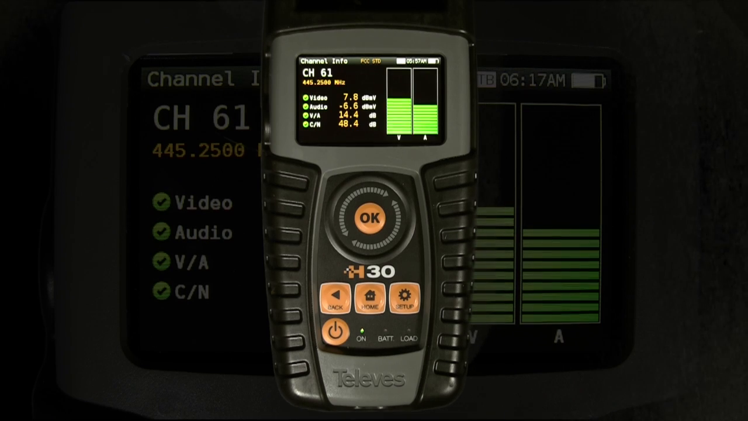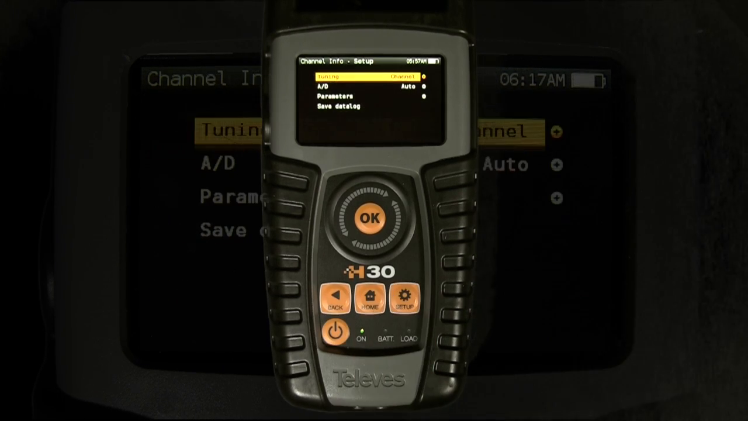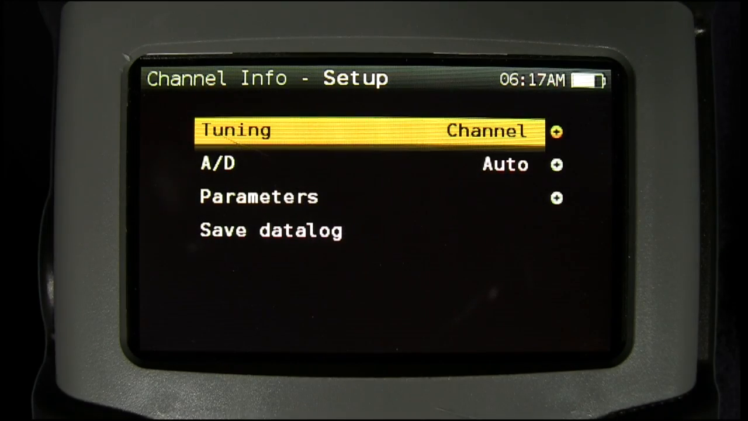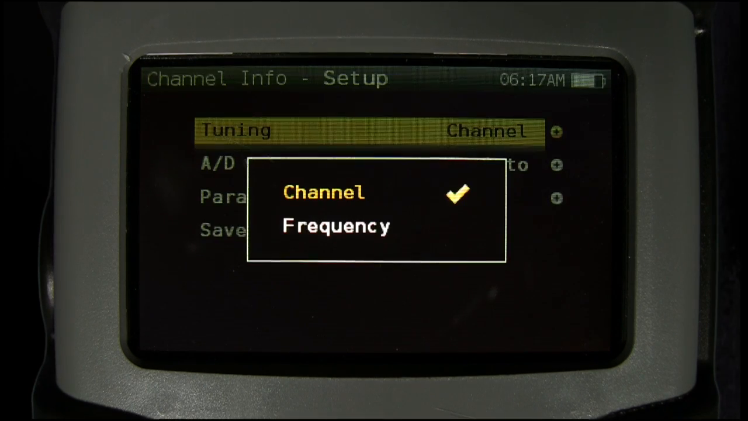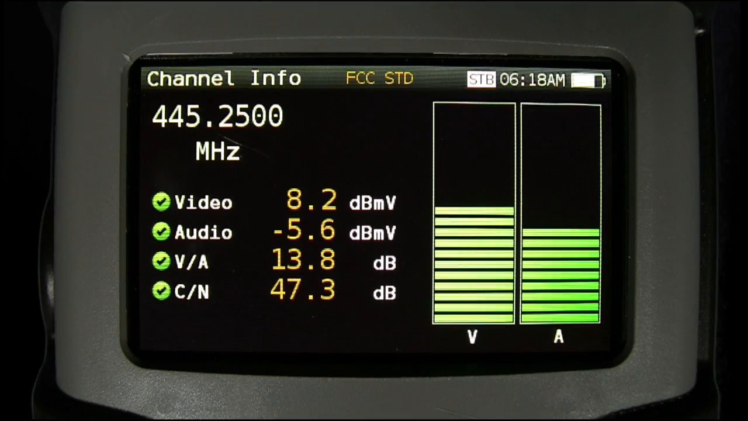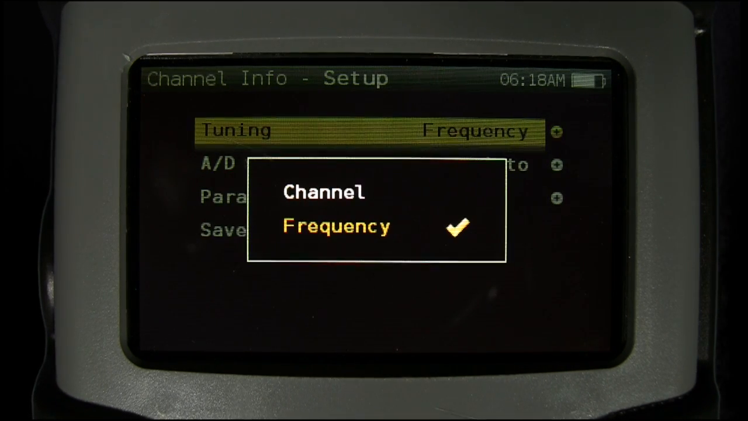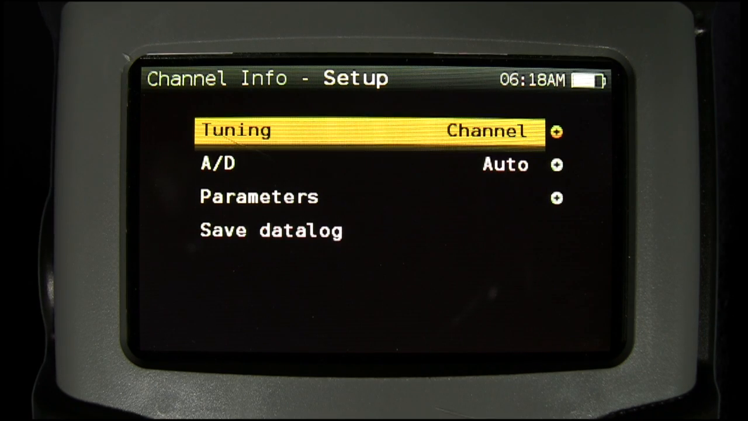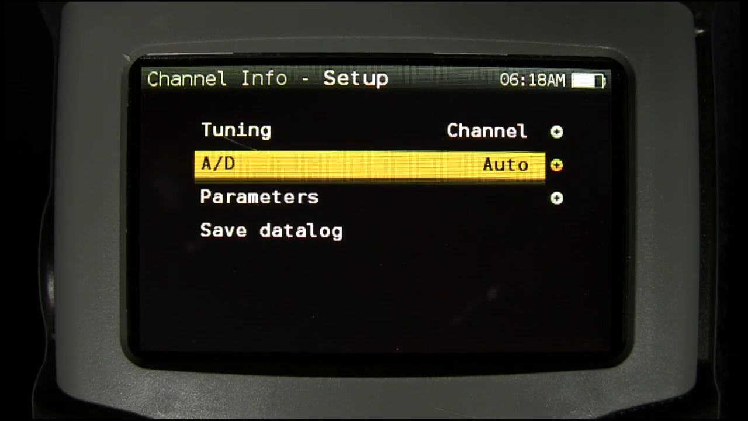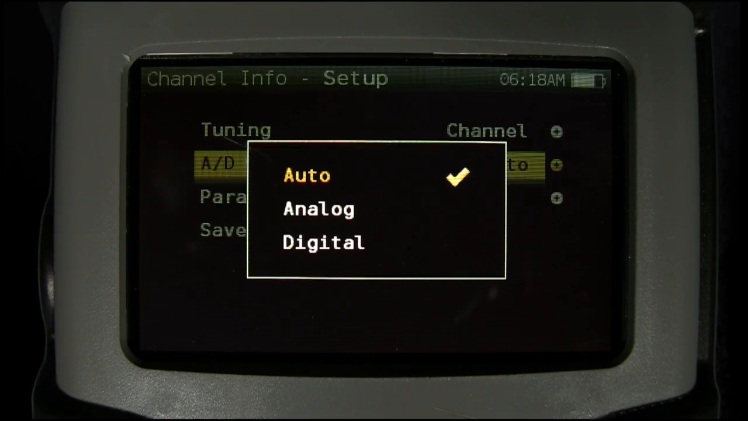Next, let's check out the channel info setup. First is tuning, where you choose to tune by channel or frequency, as seen here. Then you have A or D, which lets you force the meter to lock on to an analog or digital channel, or automatically select the right one.